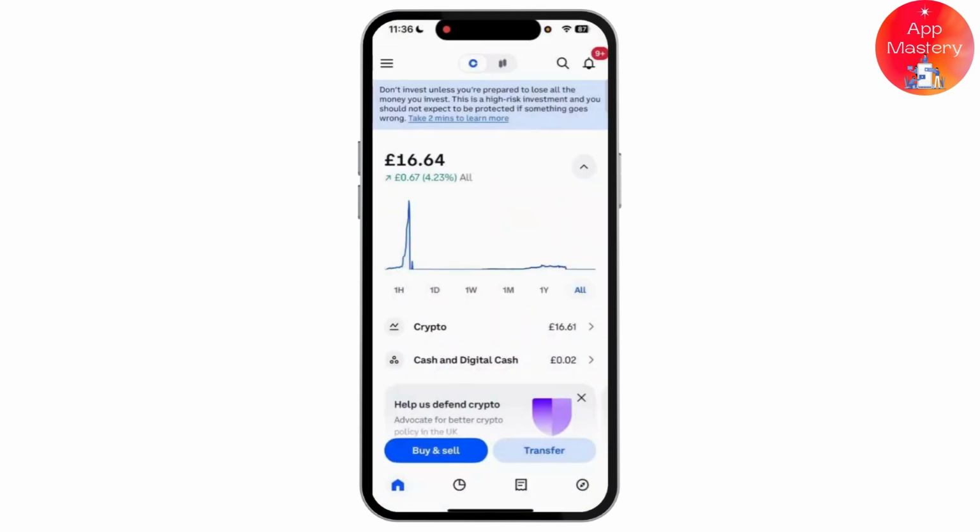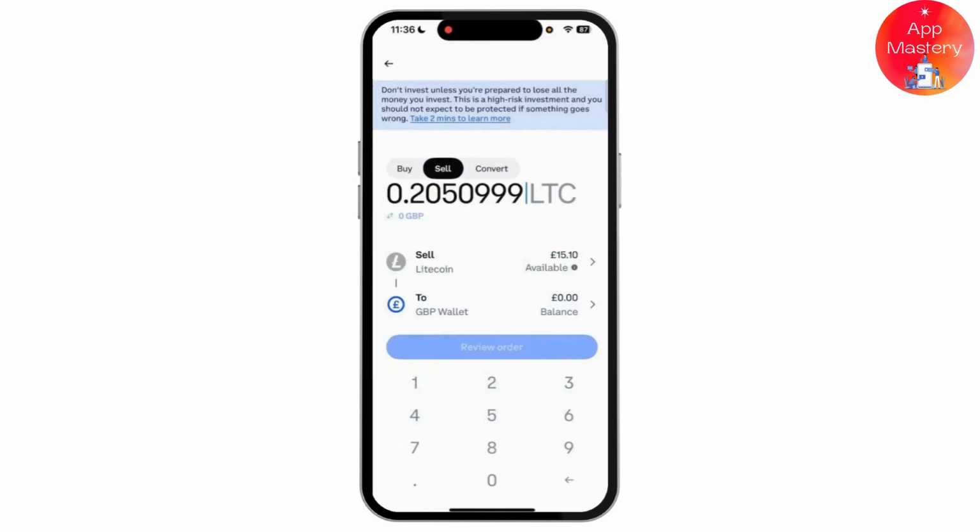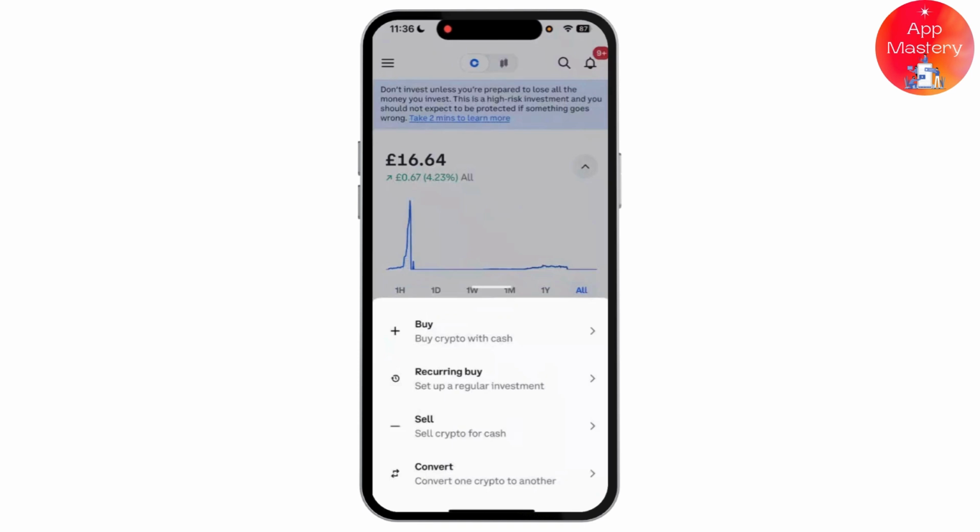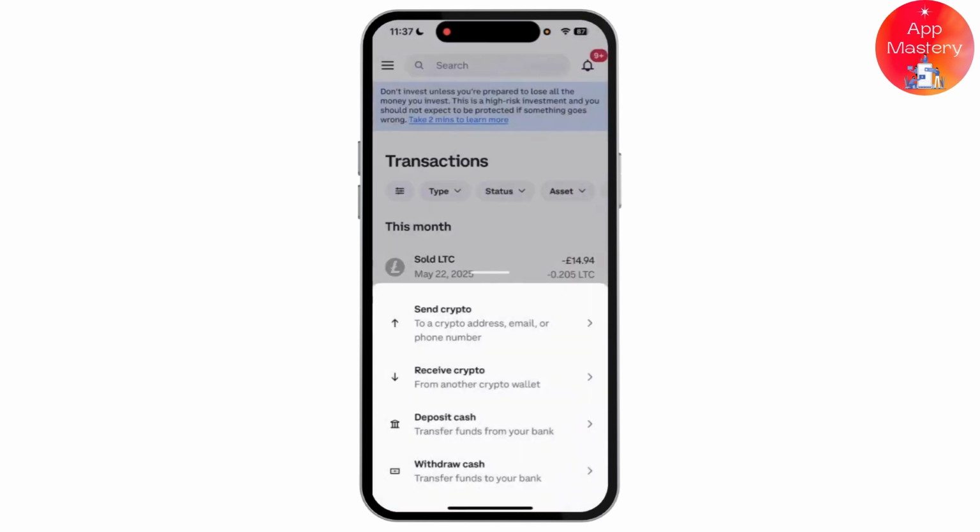Once you've done that, you can come back to your Coinbase, and then from there you can just tap on buy and sell. Now just go ahead and sell coin and sell the Litecoin to GBP or any other wallet you have. Once you've selected that, tap on review order. Then again tap on this and then tap on sell. Once that is done, just tap on sell now.